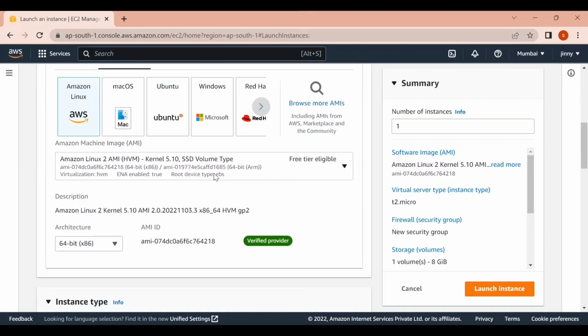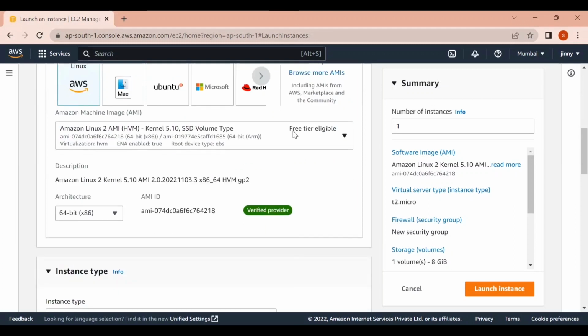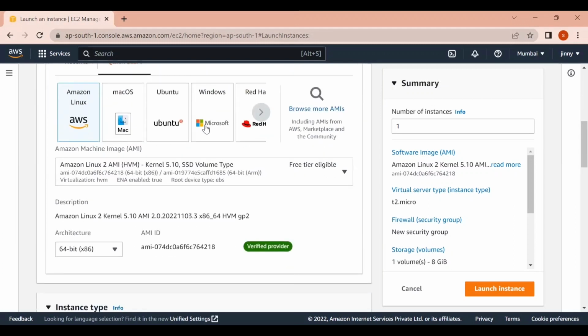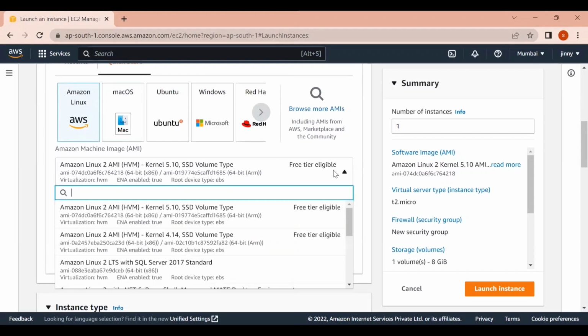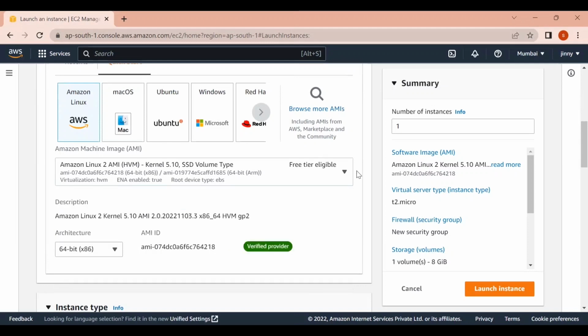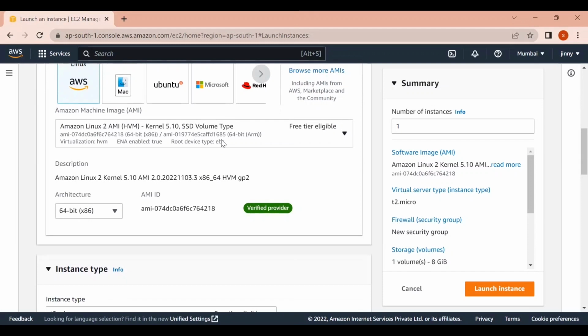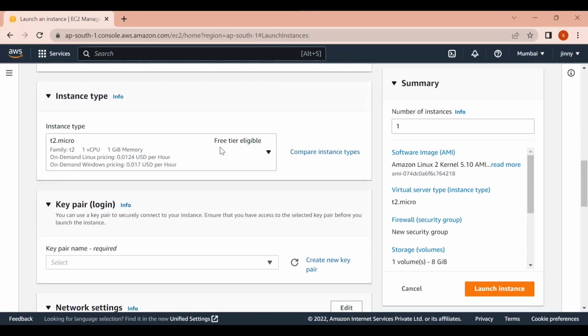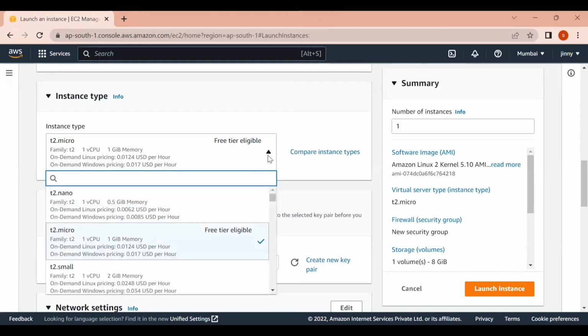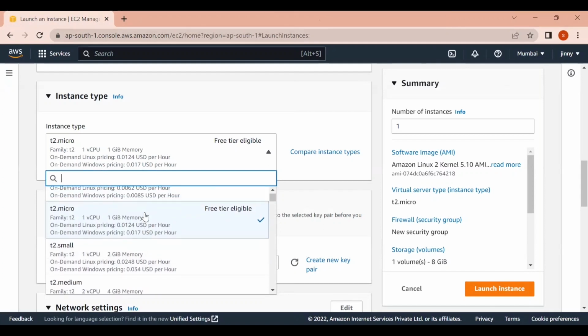After selecting this, we have to check whether it is free tier eligible or not. For this particular image, we have free tier, so it will not cost us, but some images come with some cost, and we will see about them in future videos. After selecting this image, we can go and select the instance type. What is an instance type? Here AWS has classified multiple instance types for us, and we can select according to our use case.